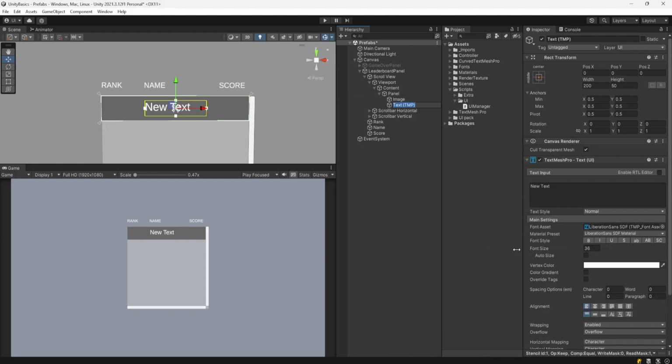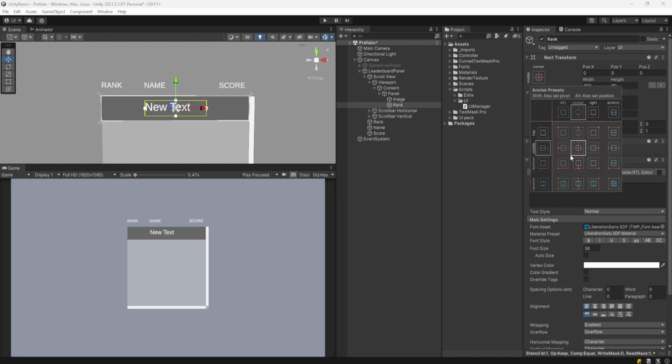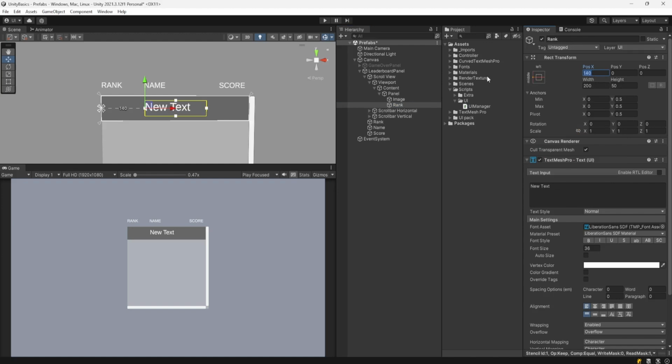Now we need a text for this rank. So we'll rename it rank, and the position I'll put from the left side and change it to 0 somewhere. Height let's keep 80, same as that one. We'll put it in the middle somewhere, and let's say rank is 01, so we don't need that much width. We'll keep it somewhere around 100 something. I think that is good enough.